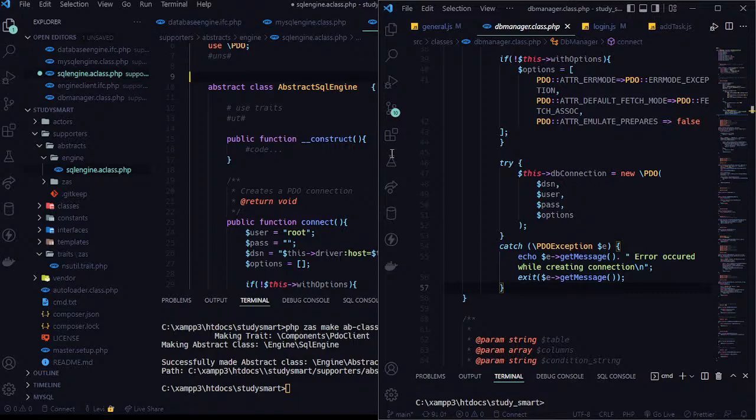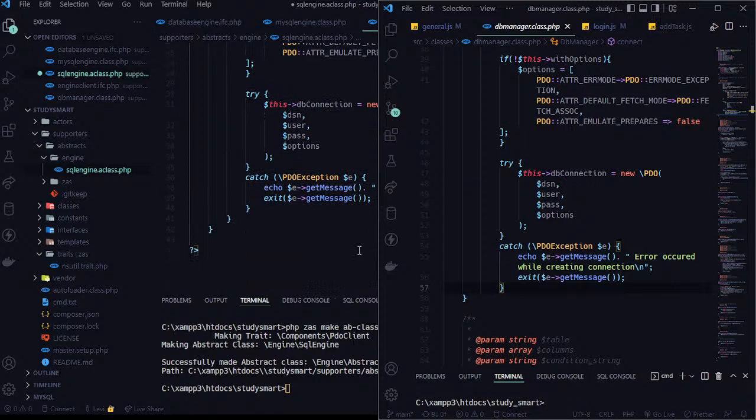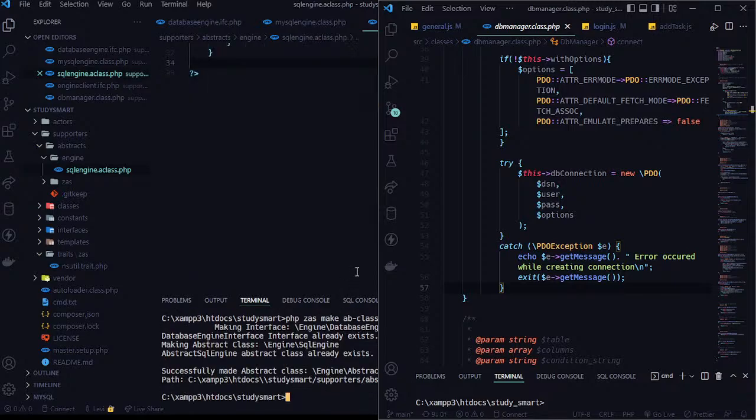Now I've made a mistake again, guys. I've made another mistake. Let me just go and fix it. So this time, there's an engine, right? It's supposed to implement the engine interface, but it's a database engine, so we say database engine. Dash F to overwrite the content in here. Okay.